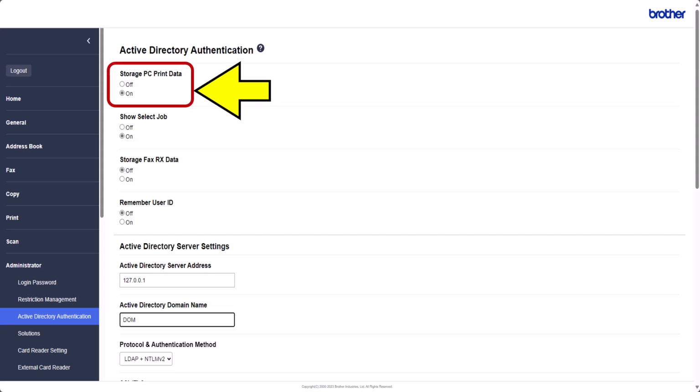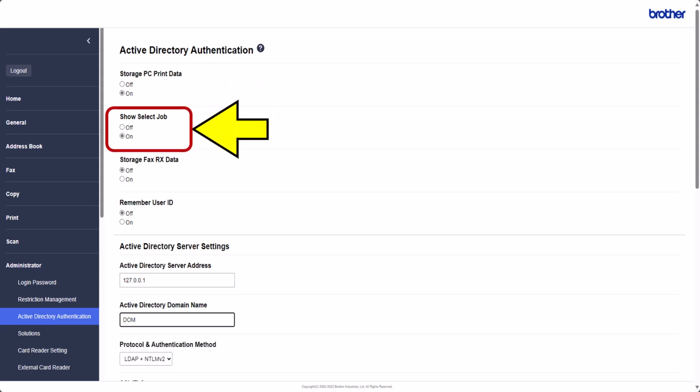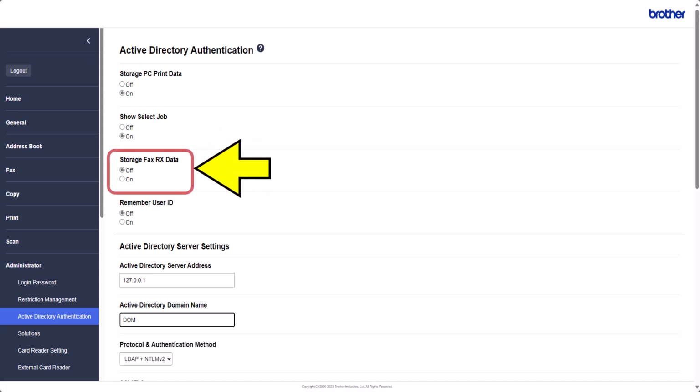Select On for Storage PC Print Data. This will store any sent jobs into the relevant storage area. Select On here if you want the users to see a list of jobs that they have sent to the Brother device. Select On if the device has fax capabilities and you want all fax jobs received to be authenticated by the user. If off is selected, fax jobs will print on receiving.